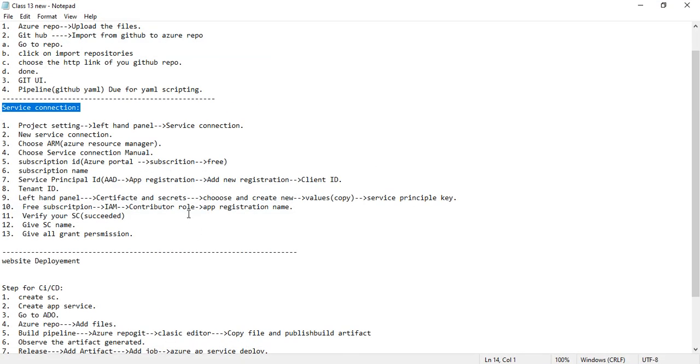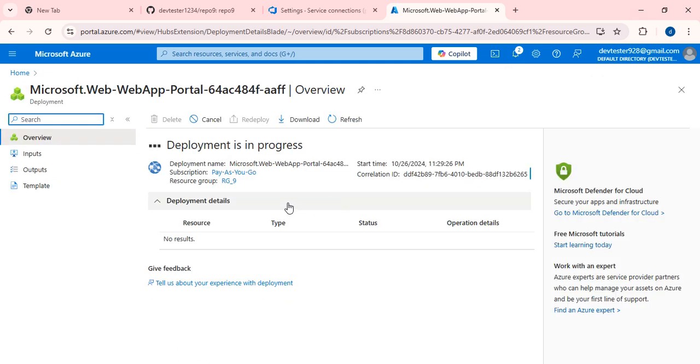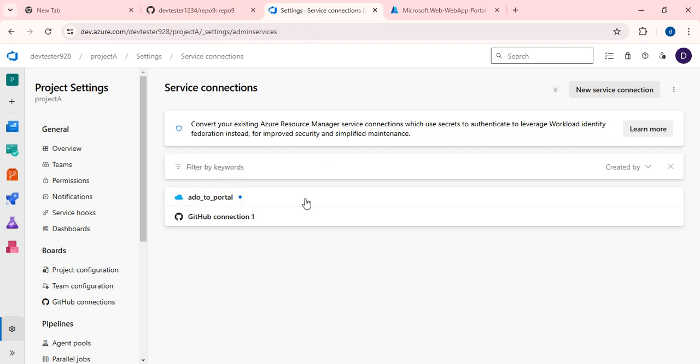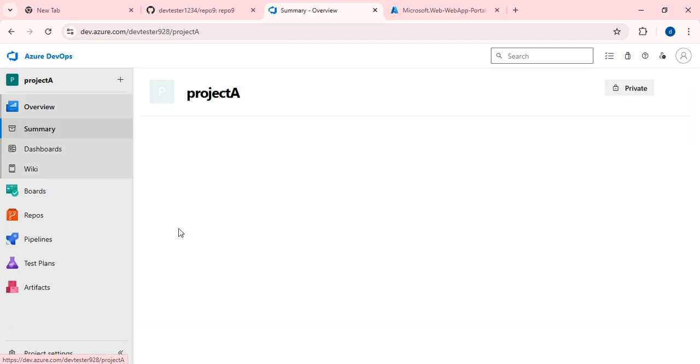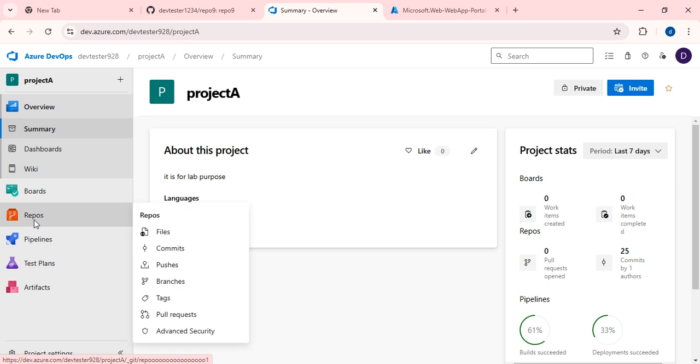So what are the further steps here? Create the service connection, as we already created it. Create the app service. We are in the process of creating the app service. Okay, and the deployment is in progress. Allow some time, it will be created automatically. In the meanwhile, we can take care of the further settings. Okay, project A. Here I don't need Azure Repos, because I am using GitHub as my source code management tool.